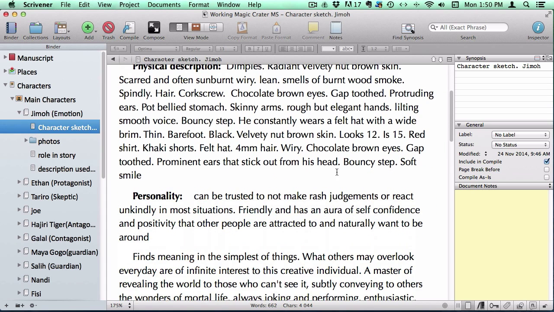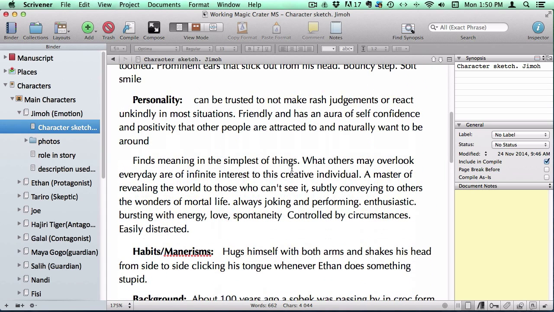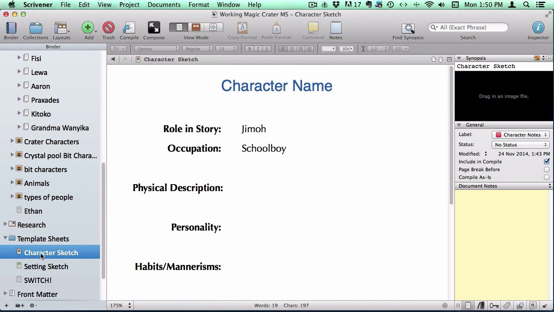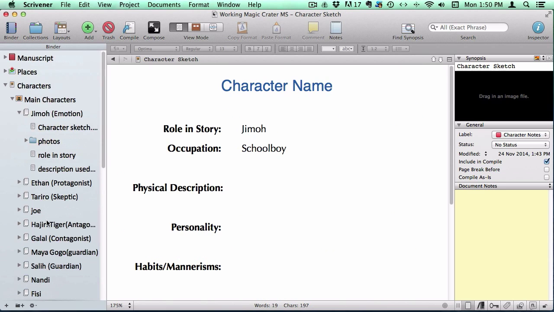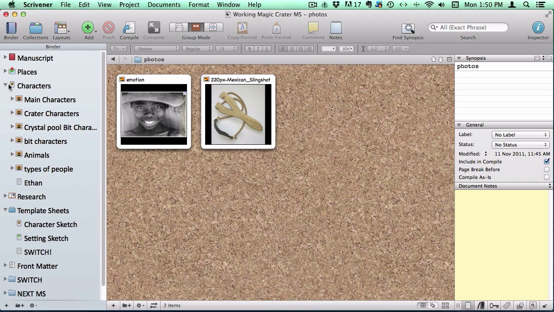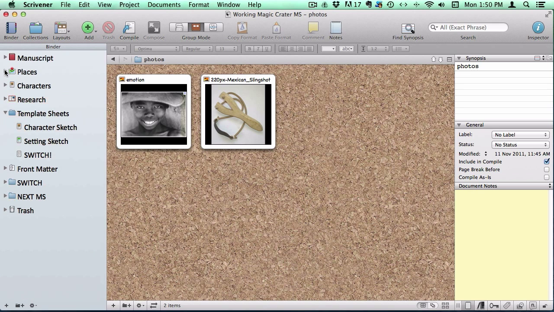Here you store all the information you have gathered about each character. If you're not familiar with generating your own character sketches, there's a folder a bit further down the list with templates to get you started. You can add images to your sketches if you want, which you can view all at the same time in corkboard view, but more about that later.